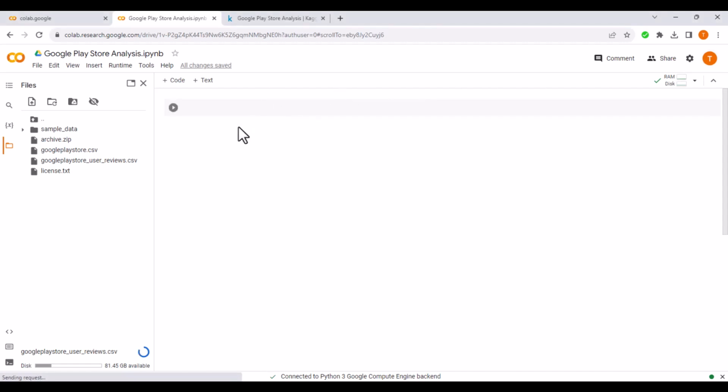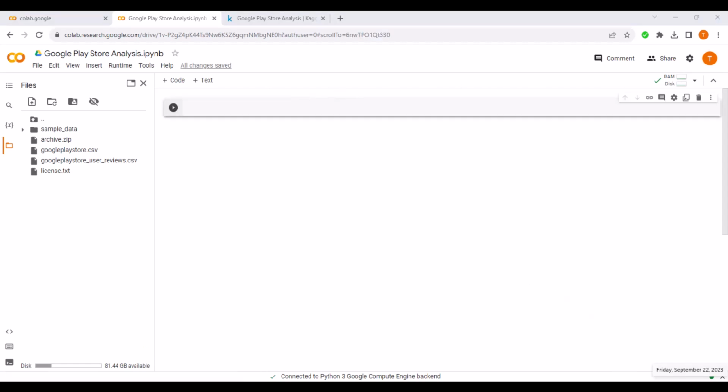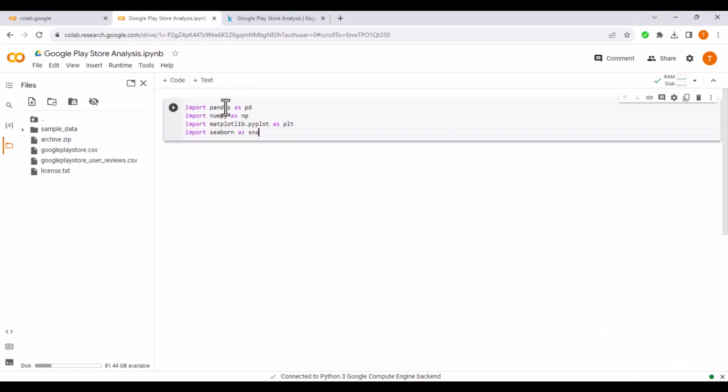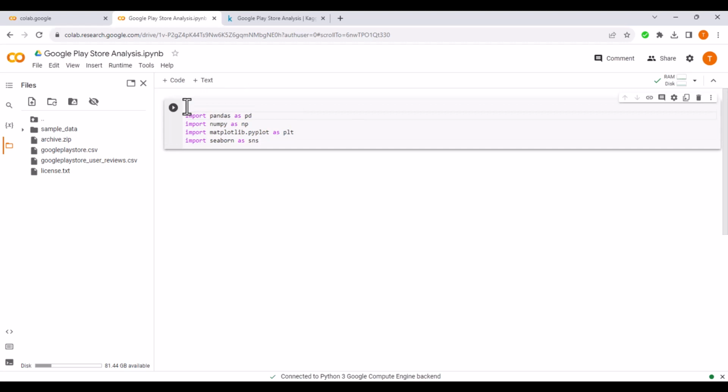Now let's open a new code cell and import our important Python modules, which is pandas as pd, numpy as np, matplotlib.pyplot as plt, seaborn as sns. So these are all the important libraries that we will use in our project, Google Play Store analysis.